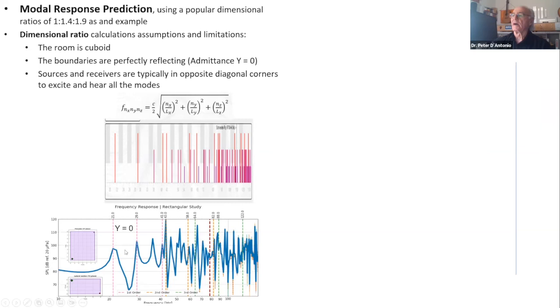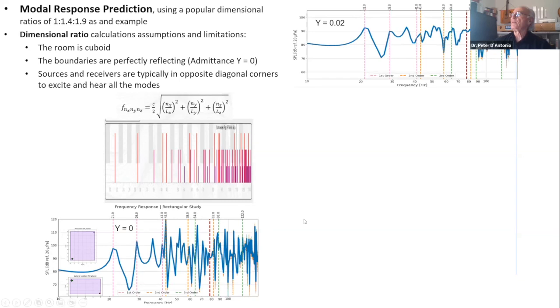And we're going to set the admittance to zero, which is indicative of a perfectly reflecting boundary. So you can see that the positions of the resonances line up very accurately, but the energy of the resonances is not particularly in agreement with that simple prediction. And then what you find out is if you introduce an actual admittance for a boundary surface, which WSDG uses routinely, which is plywood, gypsum, you see that the peaks begin to broaden. They become even less in agreement with the simple prediction.